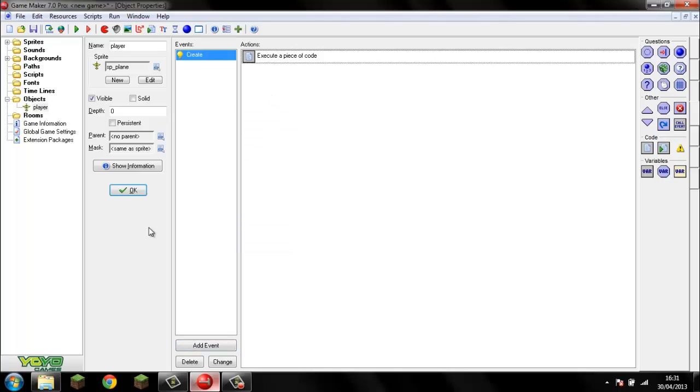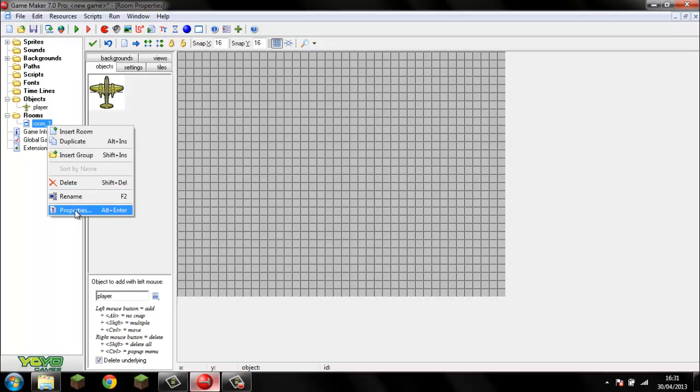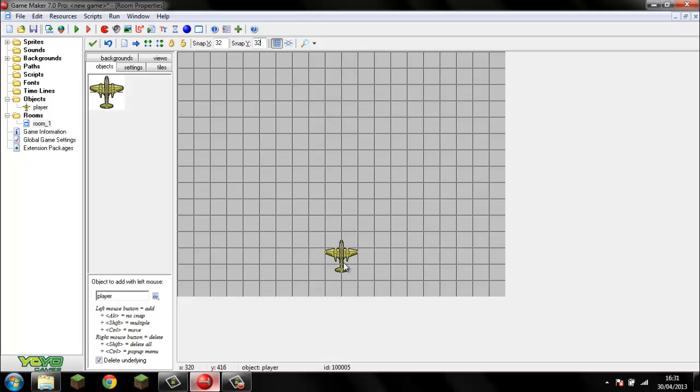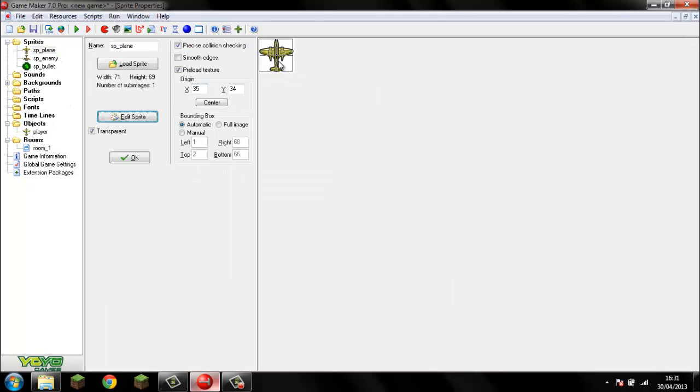Okay, we want to create a room and call it, I don't know, whatever you want really, room_1. Remember never to use spaces, always use underscores, otherwise it messes with the code and you don't really want that. So, you got your room, you can place your player in here, you can have more than one if you want, but I don't recommend it. You can change the grid size, you should just have a play around with that if you haven't already. Oh, and another thing with the sprites, always make sure they're centered.